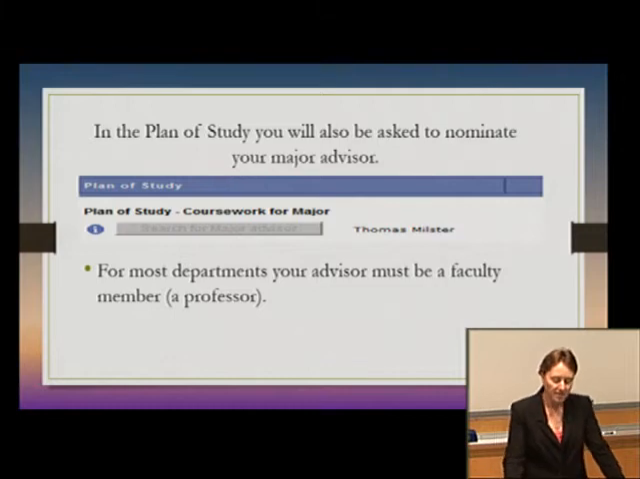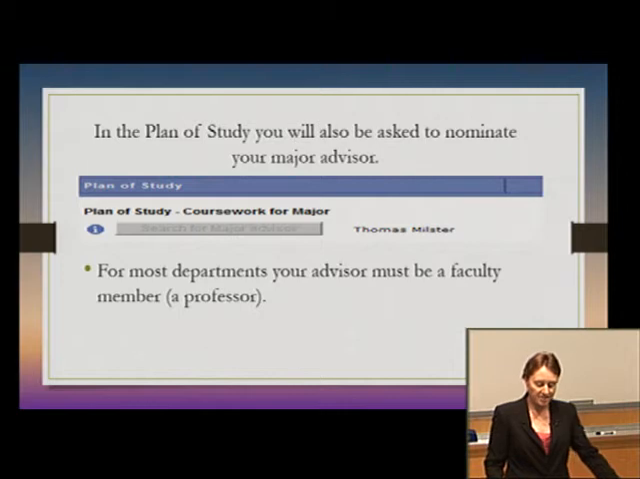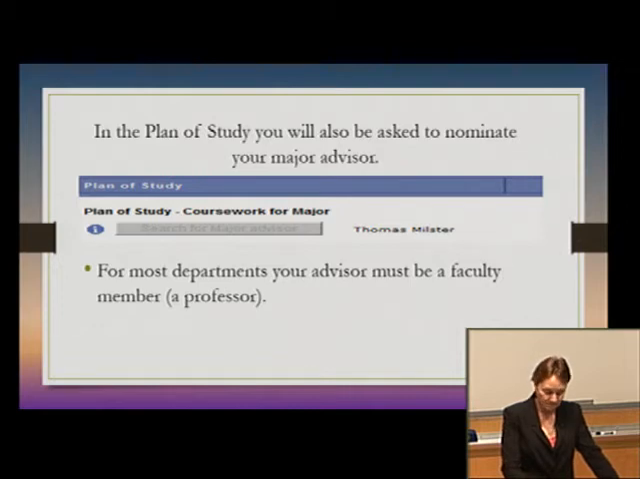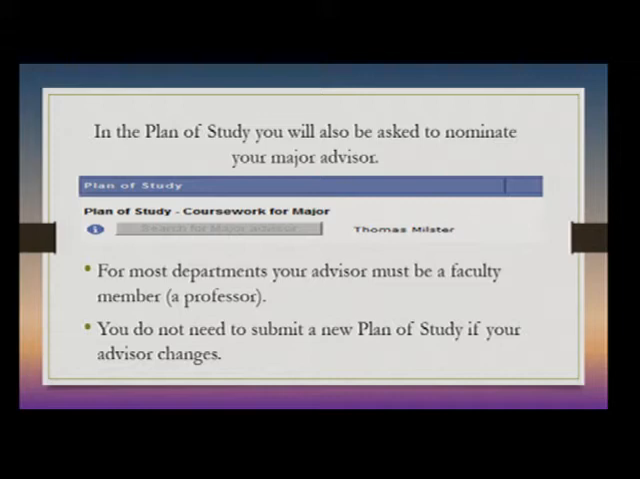Okay, the next thing, after your expected graduation term and the title of your thesis, you'll be asked to nominate your major advisor. For most departments, your advisor must be a faculty member, a professor. You do not need to submit a new plan of study if your advisor changes.